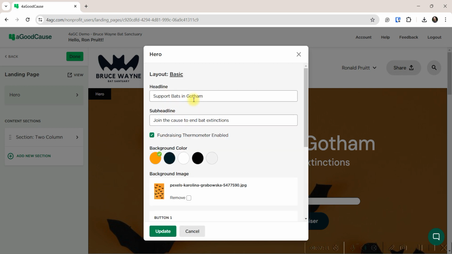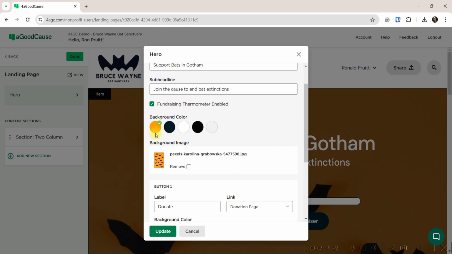In this example, I have configured the basic layout. That's what most of our clients use. So I've configured a headline, a subheadline. I have turned on the thermometer, so that's where you check that box. When you initially build a campaign, you have 2 color options that you've set. So we pull those into the landing page setup, and then we provide white, black, and gray. And you can change any of these. You're just selecting those there.